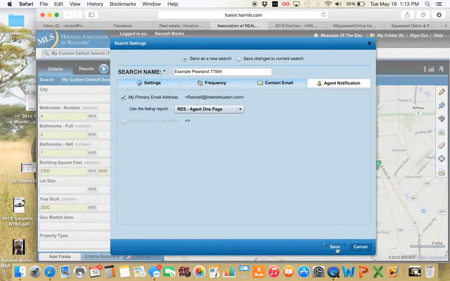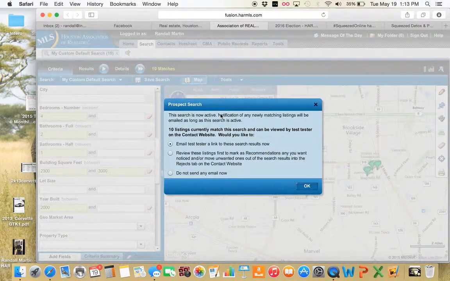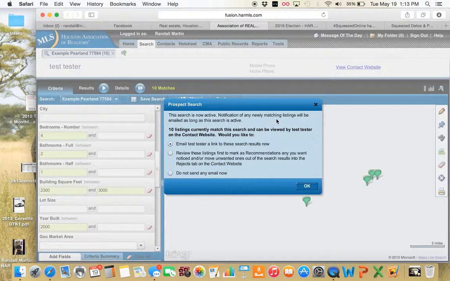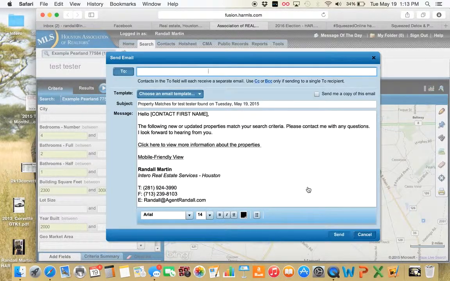So once you got all that, you can hit save, and it's going to ask you. Search is now active. Notification of any newly matching listings will be emailed as long as it's active. 10 listings match the search and can be viewed by tester or contact. Do you want to email them the link now? I recommend yes. I'm going to send the link right now. It's going to put this little email. Now this one is the initial email. You might want to change it.